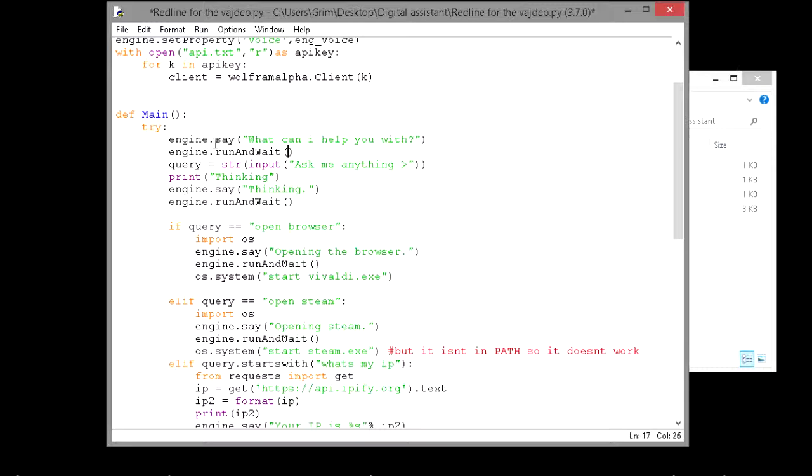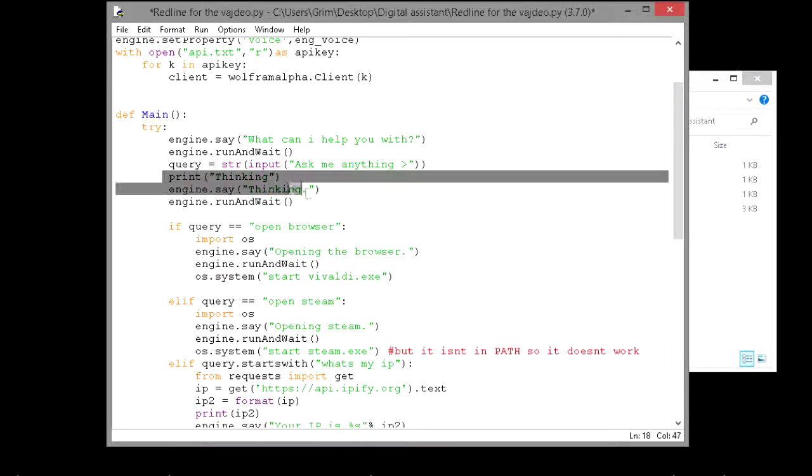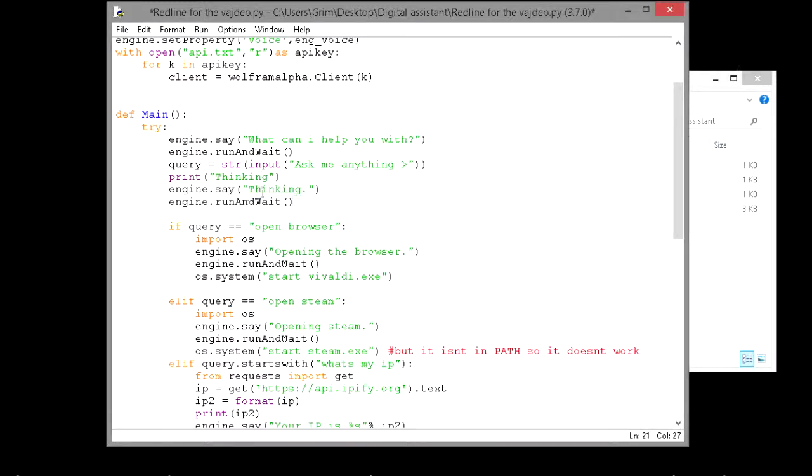And then it says this, and then we ask them for an input. We call it query, and we said ask me anything. So this is where the user will input their stuff, and then this stuff will get processed. I'll show you how. Of course, after this, it just says thinking, and the engine says the same thing.